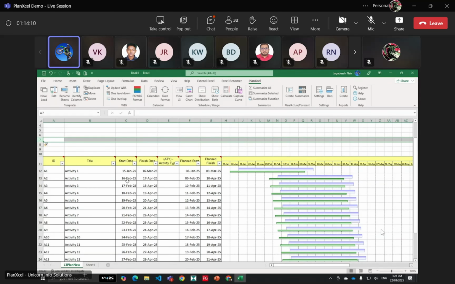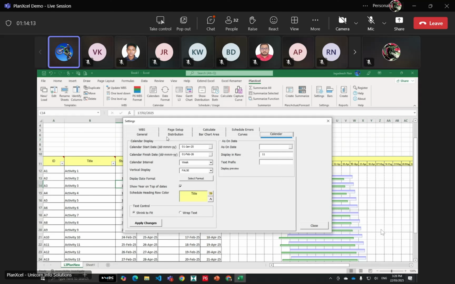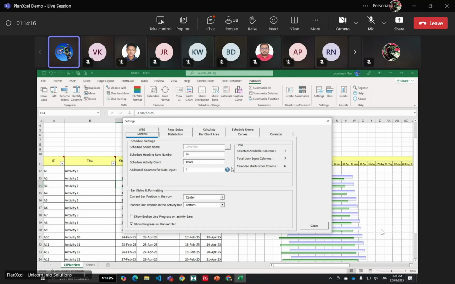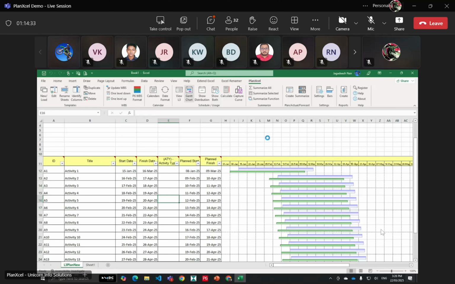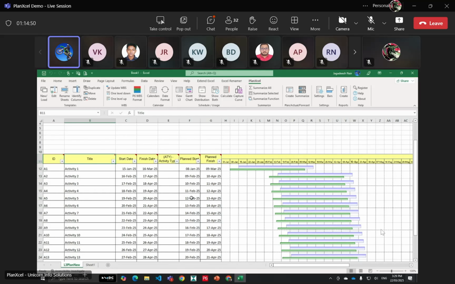Okay. So PlanXcel has already defined those things in the settings. For example, in general, we have the schedule heading row at 10. So if I'm putting it at 10 and the header is at 11, there will be an error. It will not work. So you can change this to 11, and then it works as normal, right? So if you want to make any changes, you have to understand that you have to do a small settings change, and then it will work normally. From this time onwards, the header will always be on 11, and then it can work as normal. That's it.